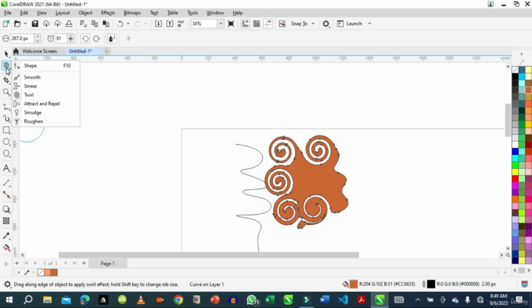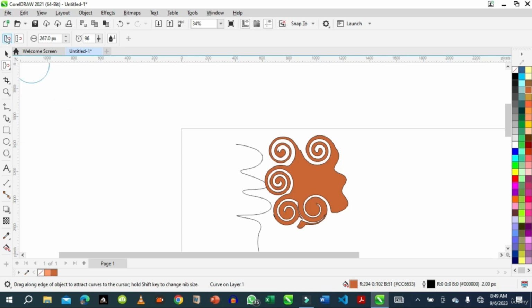The next tool is attract and repel. If you click it, you have the option to attract or repel. This is the attract tool and this is the repel tool. We are in the repel tool. Go to the edge of the object you want to repel. You see what is happening. This is repel. It will be repelling it.